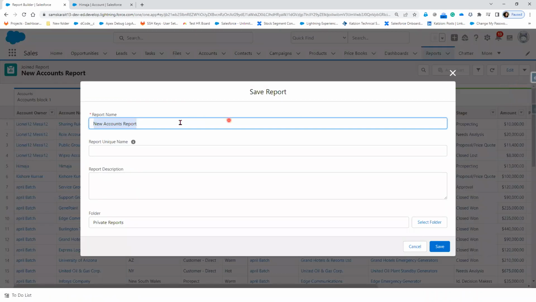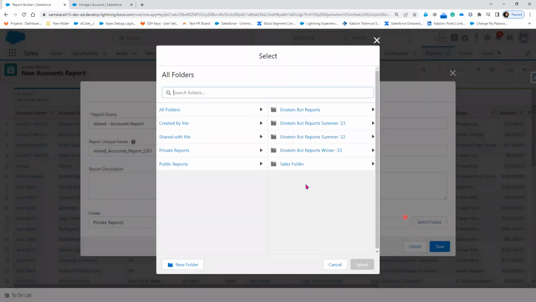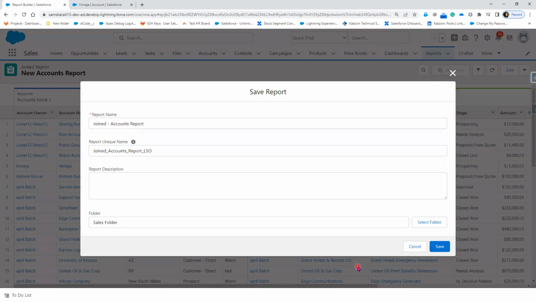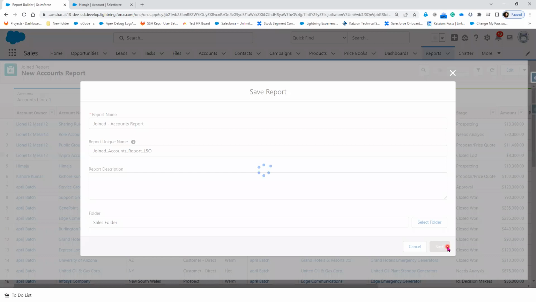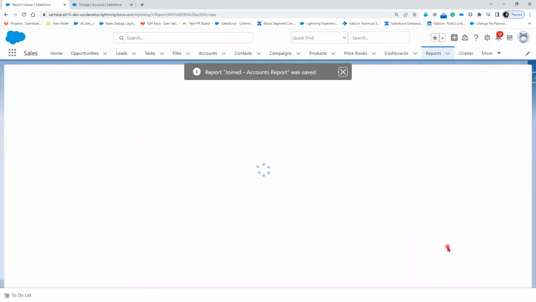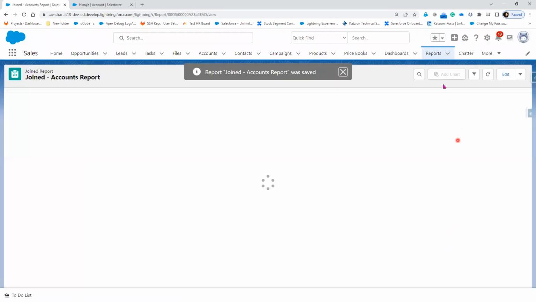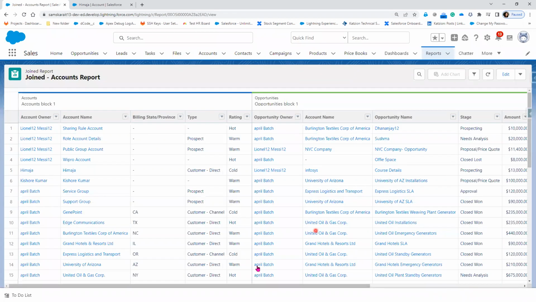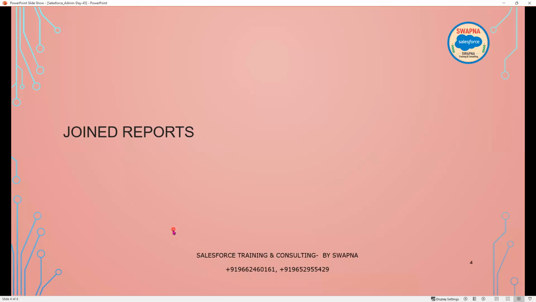Let's click on save. This is a joint report. A joint report does not have a chart. So select the folder, sales folder, click on select folder, save. A joint report does not have a chart. You cannot create a chart for the joint report. Clear? Any questions so far?